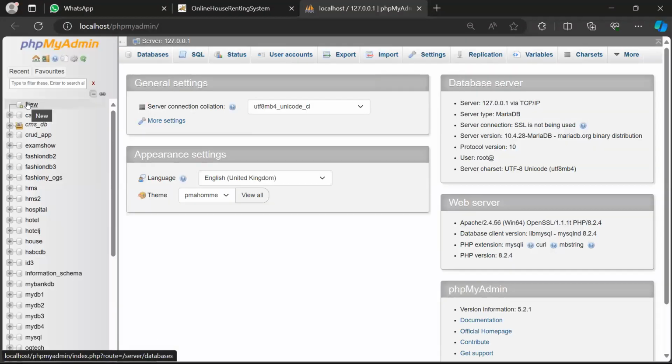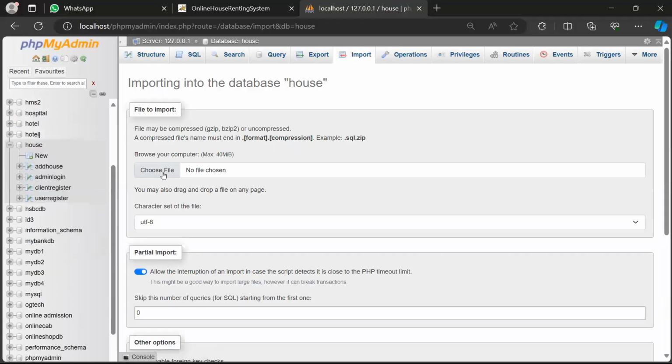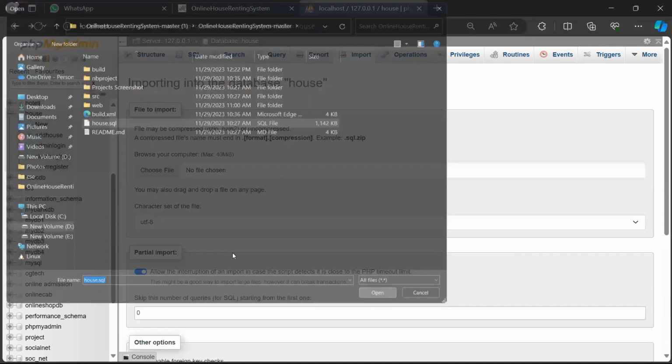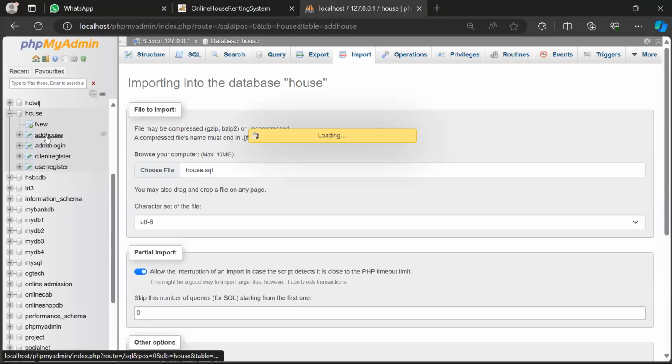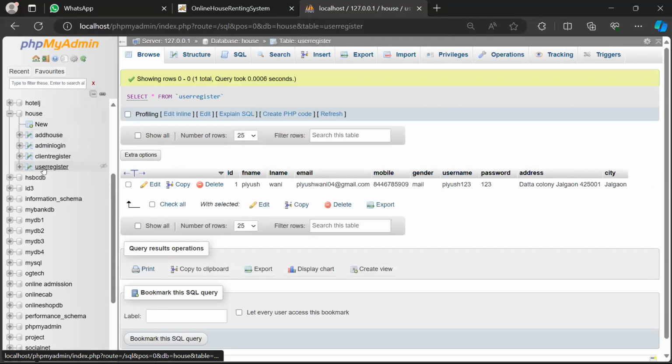So create a new database called house, and then go to import, and then select the SQL file house.sql, which is in the source code of the project, and import that. That will create a bunch of tables, minimal set of tables for our core operations.